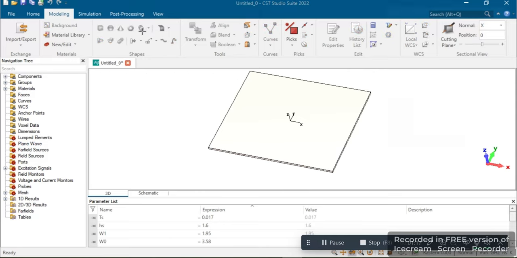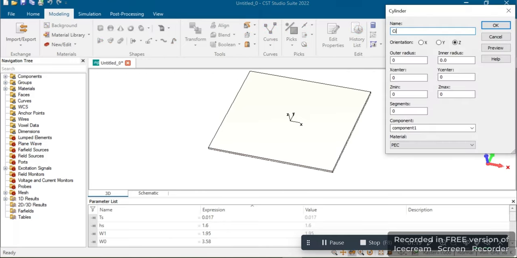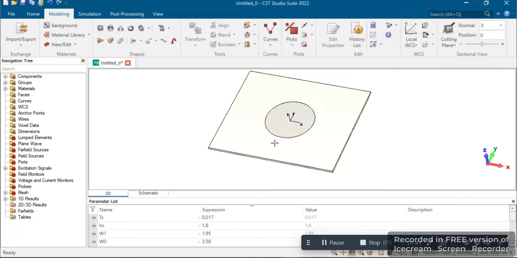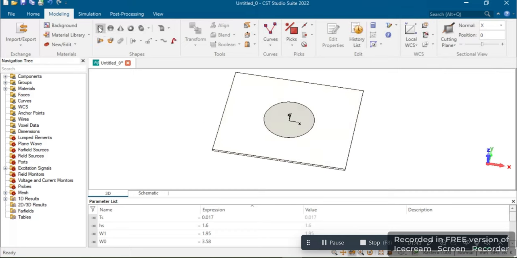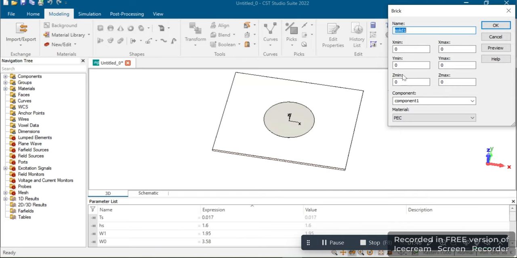First of all, in the modeling section, choose cylinder, then create a circle with defined parameters. Then, through modeling and brick, draw a microstrip line that will form ports 1 and 4 of the rat race coupler. Each transmission line in this structure has a length that is equal to parameter L0.